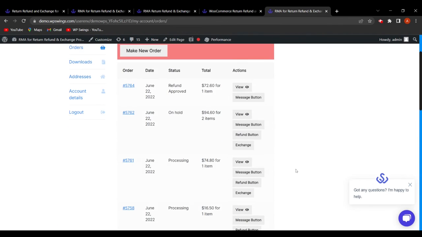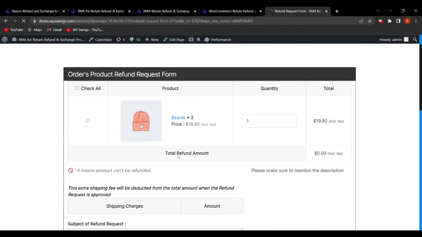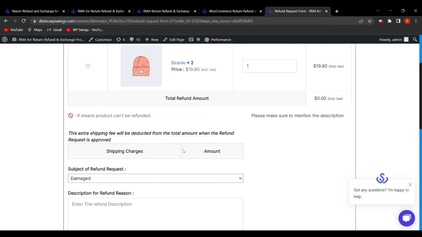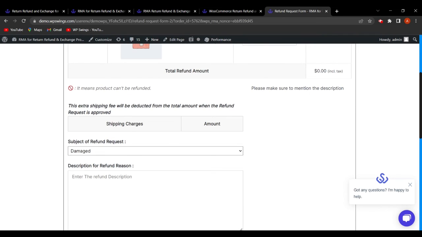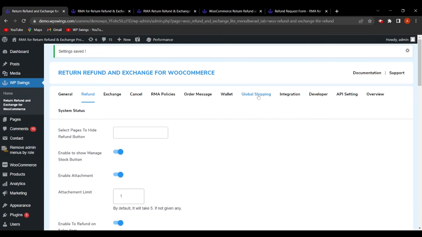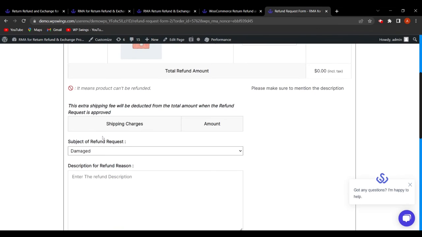So here let me click on refund button. Let's scroll down. As you can see, this disclaimer is coming: this extra shipping fee will be deducted from the total amount when the refund request is approved. Here it will show the shipping charges and the amount. Right now it is not showing because firstly we have to configure the global shipping and decide the fee amount. Then it will show the shipping charges.